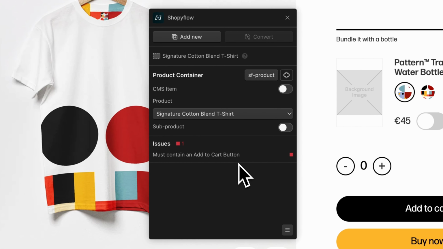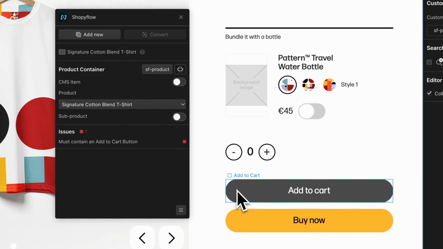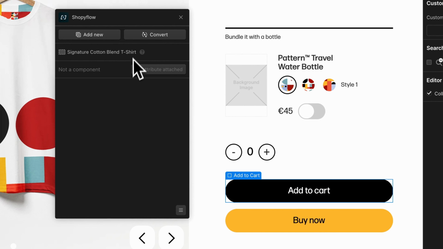Without it, the shopper will have no way of actually buying anything. Let's convert our add to cart divs. We have two buttons on the page, one to add to cart and the other to buy now. We'll apply the add to cart button to the add to cart div.